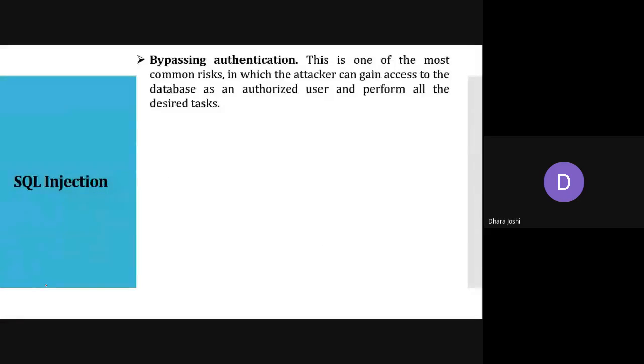Bypassing authentication. As we have seen in the example, user ID and password are not available to the attacker, yet they are accessing the database. So this is one of the most common risks, in which the attacker can gain access to the database as an authorized user and perform all the desired tasks which an authorized person can do.